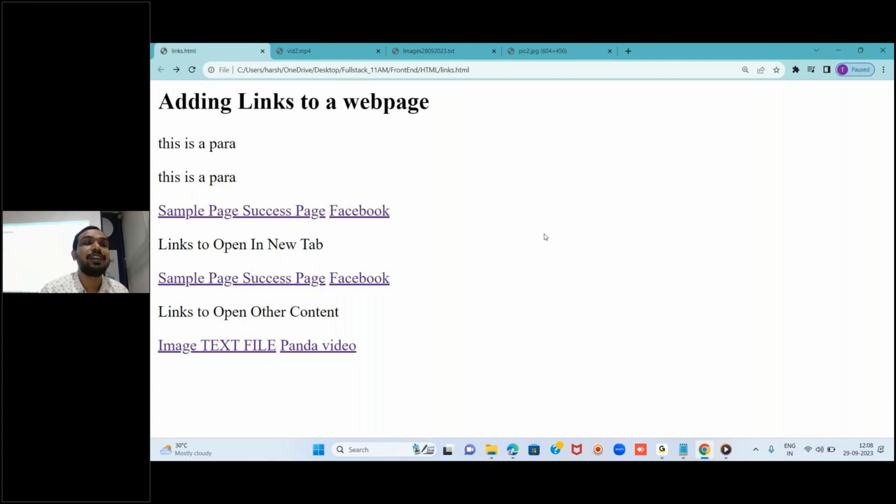Next comes links, which we already discussed. Same tab by default, but if you want a new tab, target equal to underscore blank. The default value is always underscore self, but we don't need to use it at all. If you want to open in the same tab, don't use it at all. By default it is the same tab only. Clear? See here, text. Assume text is what color by default? Black color.